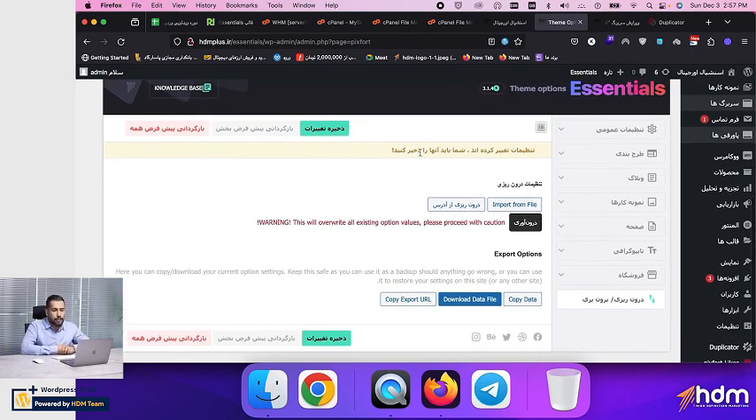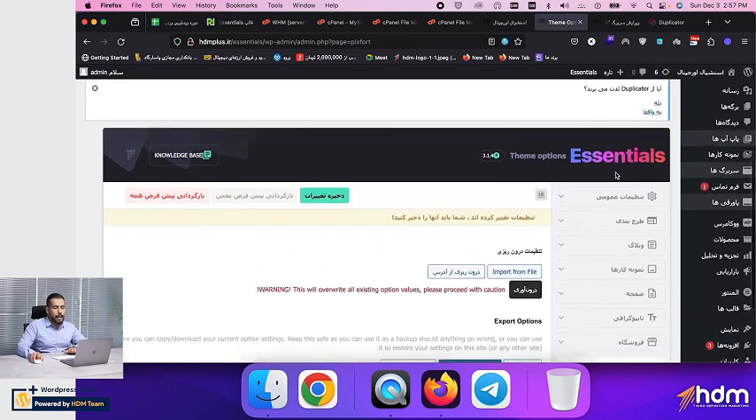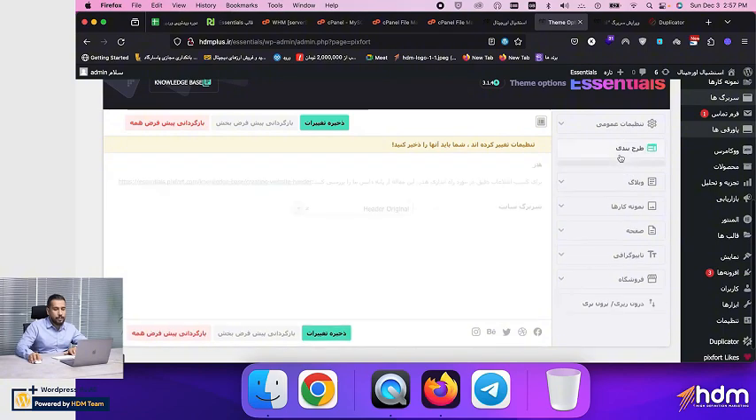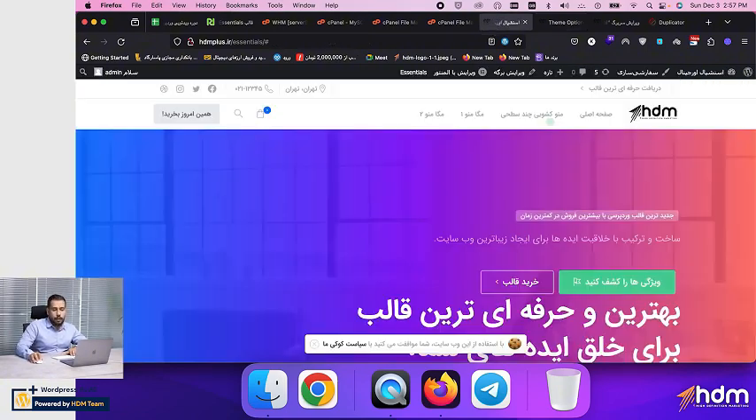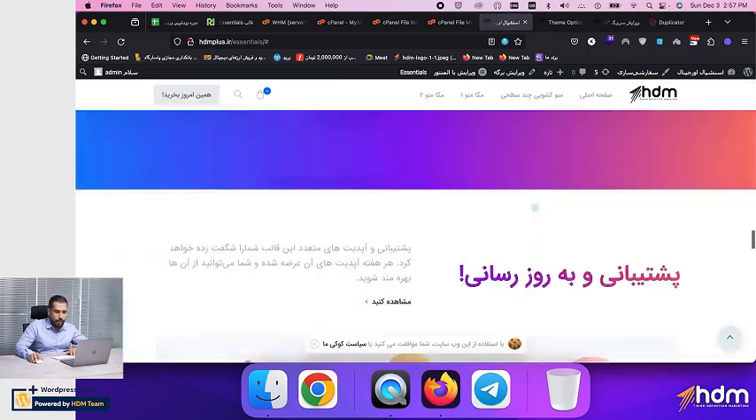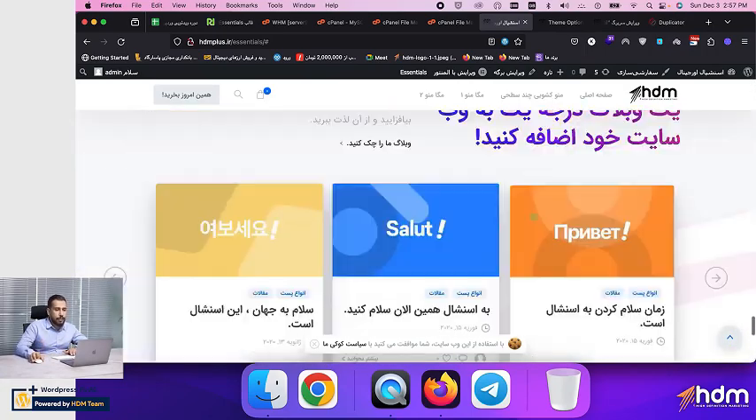I can export the settings I make for this template, so the next time or on the next website I want to work on, I can import it and won't have to go through the settings again. Guys, compared to other templates, it doesn't have a lot of template settings, but you can customize all the elements you need on the website. Now these are the general template settings.